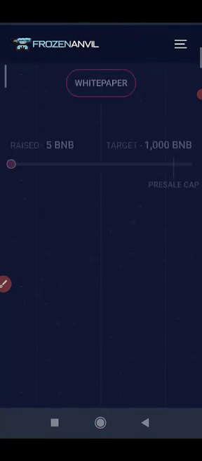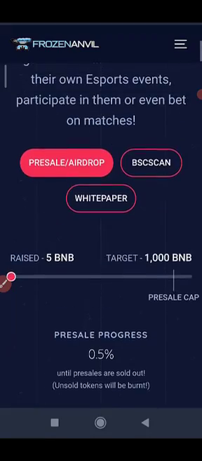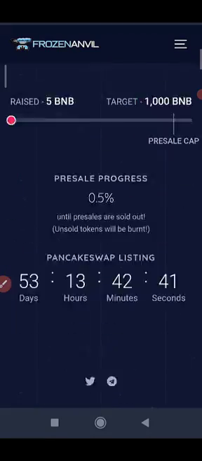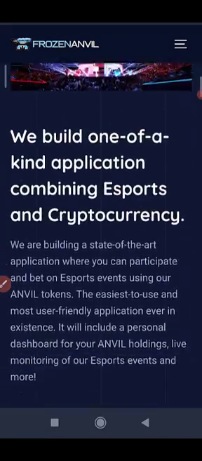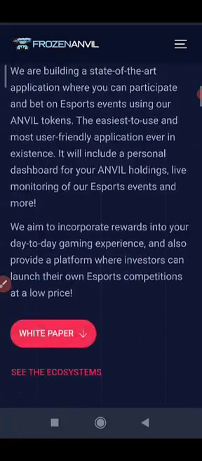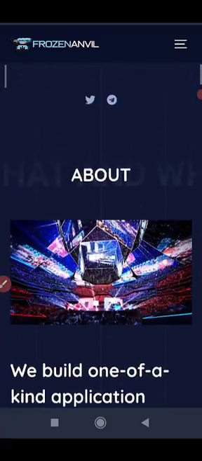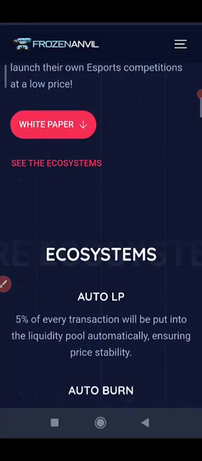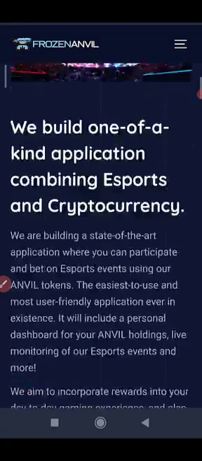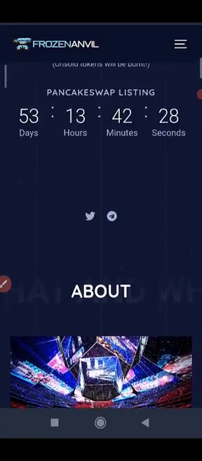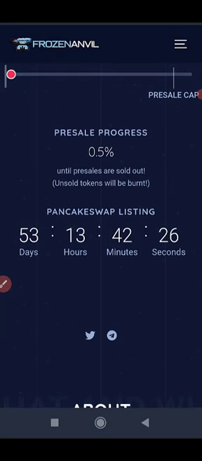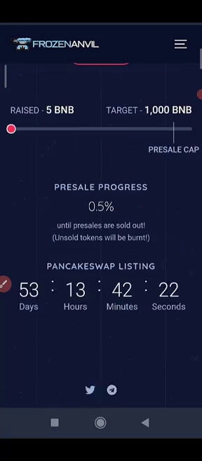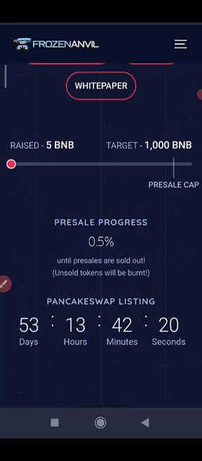We're going to scroll down so you can find time to go through the website of Frozen Anvil and the white paper as well. You can download and read the white paper. You see the PancakeSwap listing: to be listed on PancakeSwap in the next 53 days. So guys, this is hot.